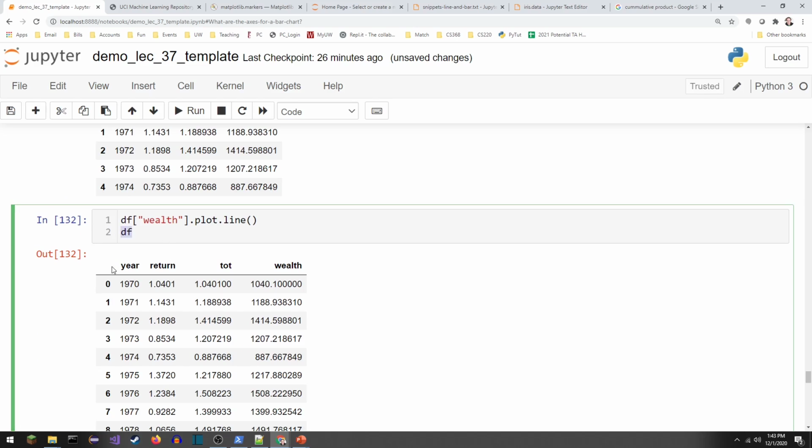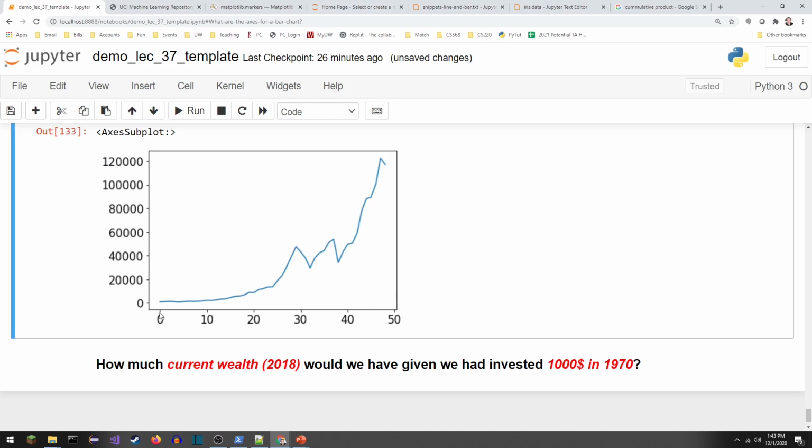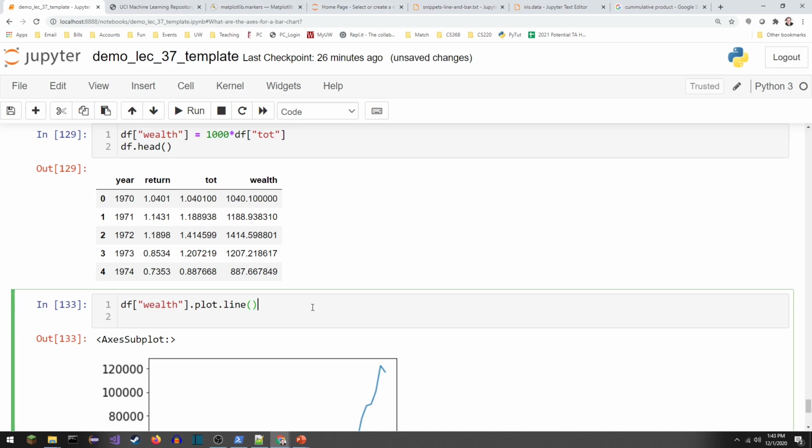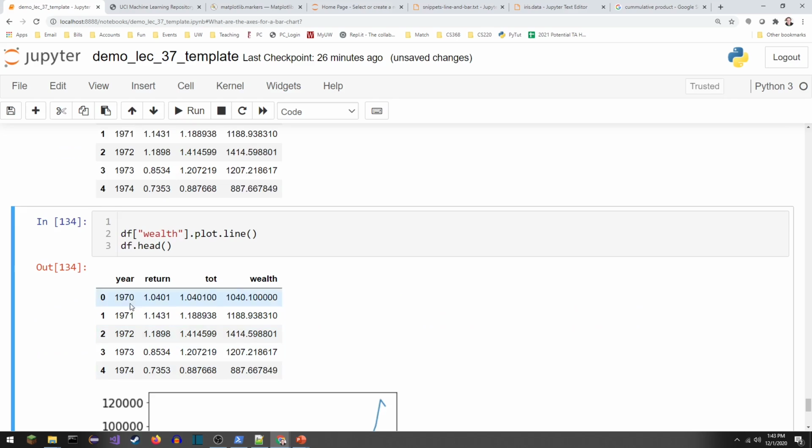Let's go back to the line graph. There's some issues here. First, it looks like this should be 0 through year 48. That's no good. I got to fix that. We want to have it say 1970 through 2018. So to do that, all I need to do is, let me actually pull the data frame back up. We'll just put the beginning of it. So there we go. What we want to do is use the year instead of these indexes.